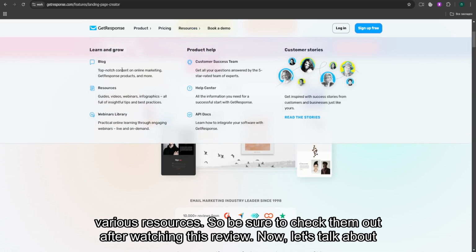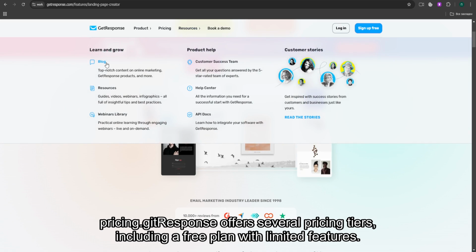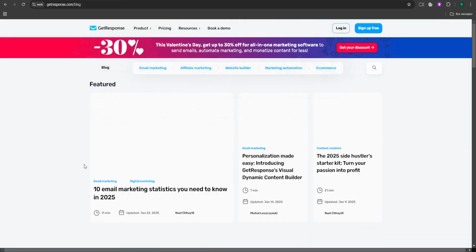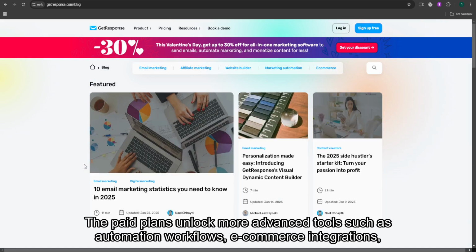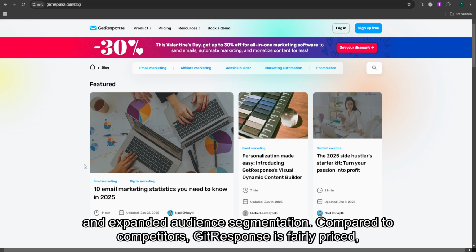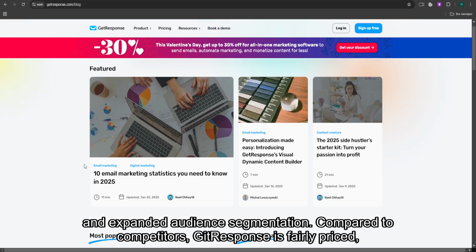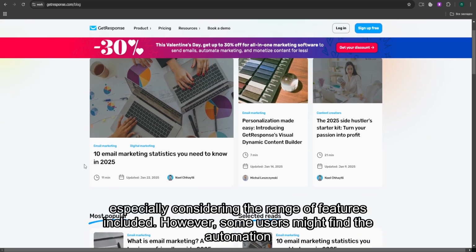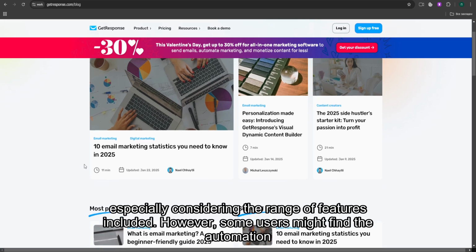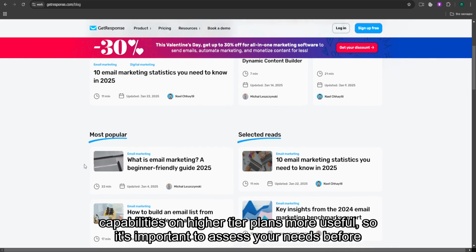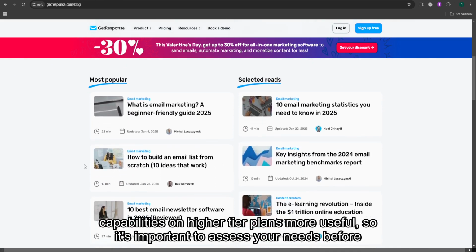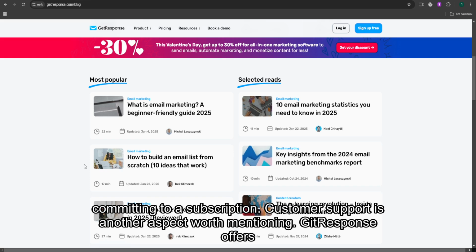Now, let's talk about pricing. GetResponse offers several pricing tiers, including a free plan with limited features. The paid plans unlock more advanced tools such as automation workflows, e-commerce integrations, and expanded audience segmentation. Compared to competitors, GetResponse is fairly priced, especially considering the range of features included. However, some users might find the automation capabilities on higher-tier plans more useful, so it's important to assess your needs before committing to a subscription.